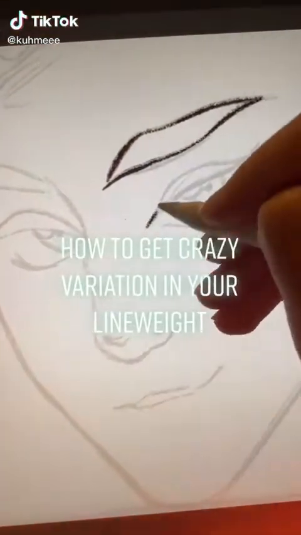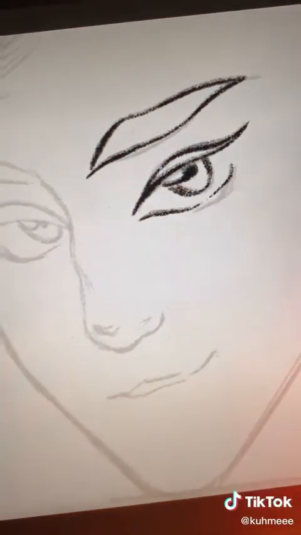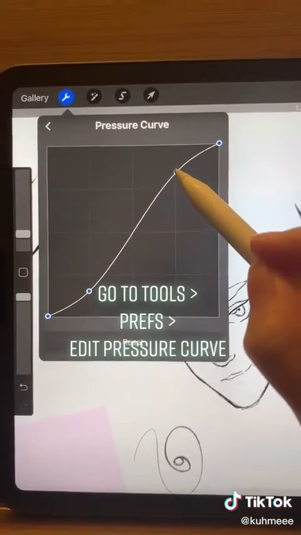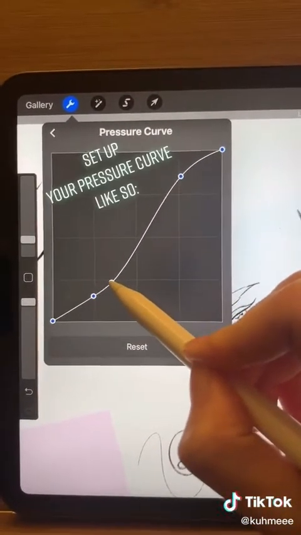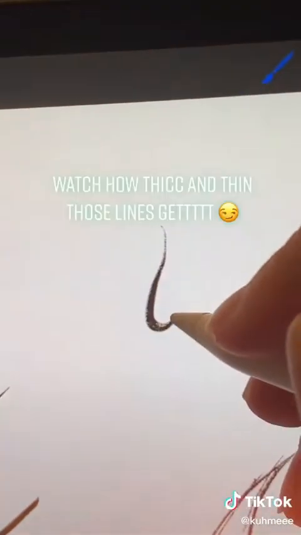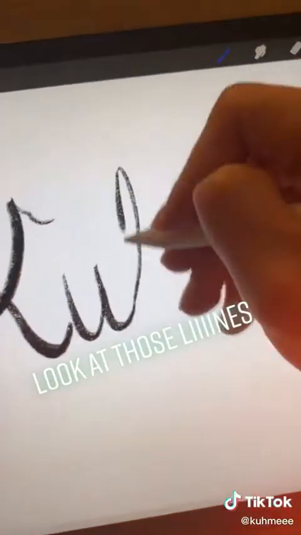Here's how to get crazy variation in your line weight in Procreate. This is the easy way, simply by changing your pressure curve settings. So go to Tools, Preferences, Edit Pressure Curve, and set up your pressure curve like so. And voila! Watch how thick and thin those lines get. I mean, good lord, look at those lines!